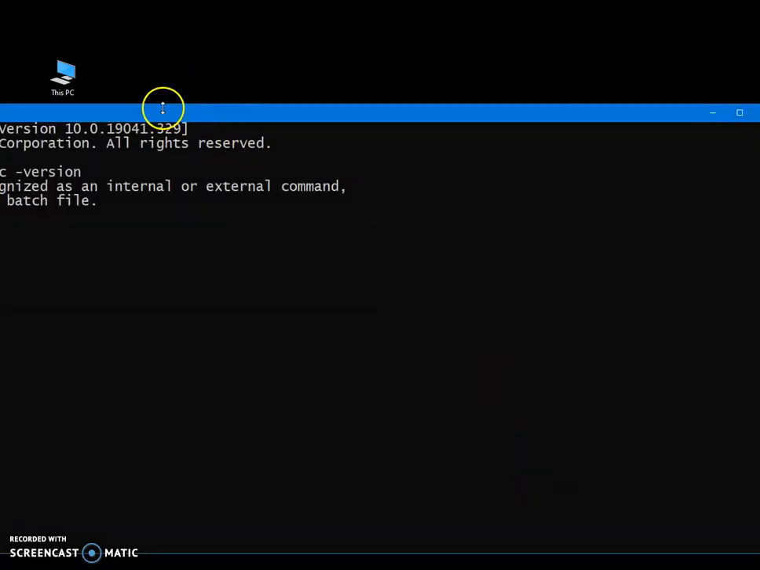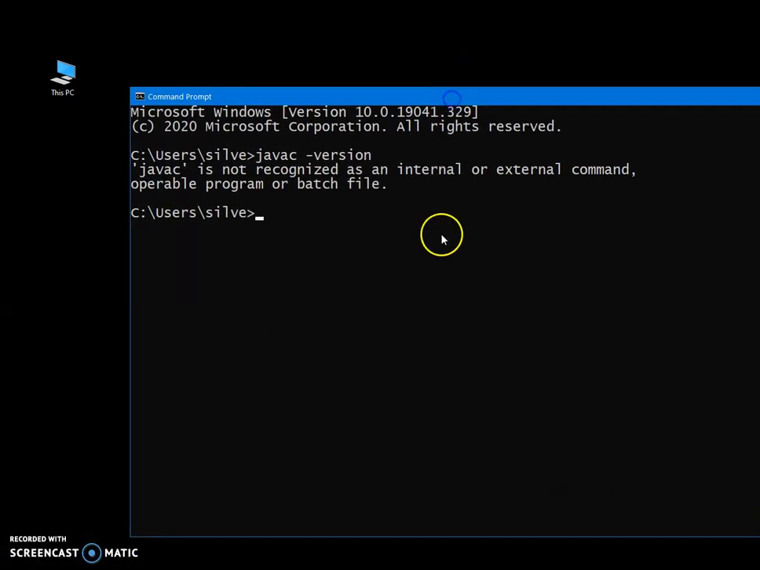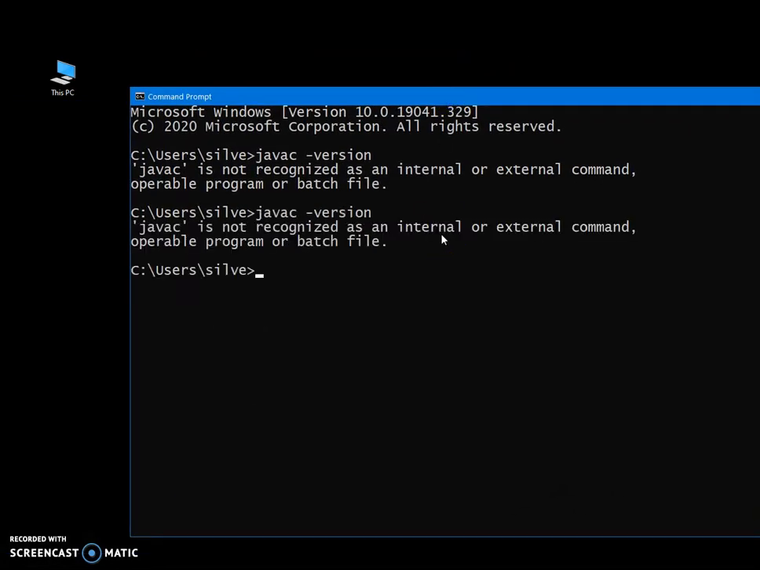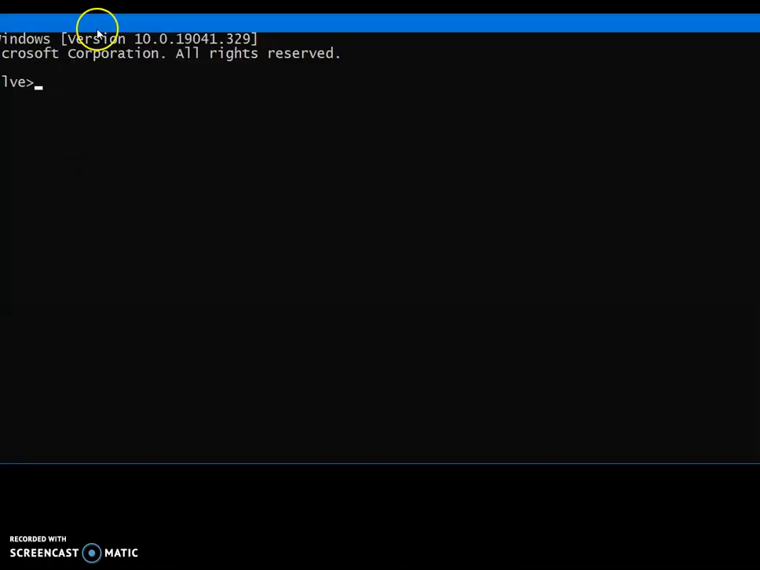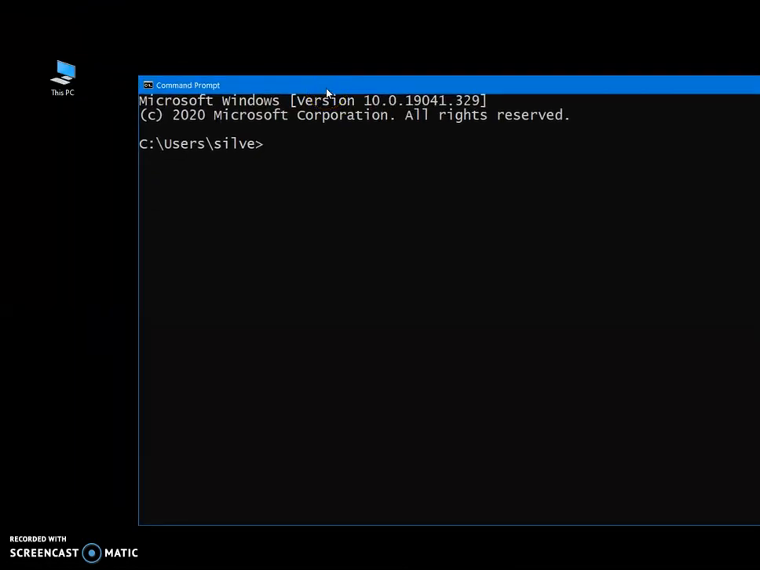Click out of that, and let's see if I can locate javac. Oh, I can't. I've got to close this and restart it. CMD again. javac, Java compiler, -version, and I'm liking it. There it is. If you see that, you've been installed.